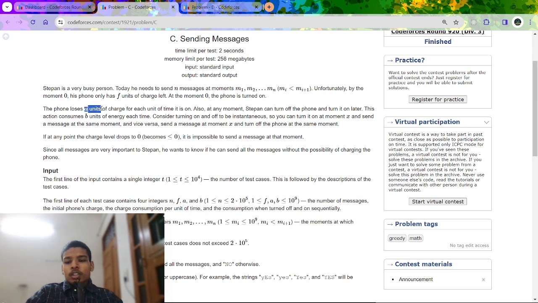Now there's one more option which he can use. He can turn off the phone by sending a message, and turn on the phone the next time he sends a message. To use this operation he will consume b units of energy each time, and I will be given a and b. Now I have to tell whether, with f units of charge left, Stephen can send all the m messages. Okay, so this is the problem.